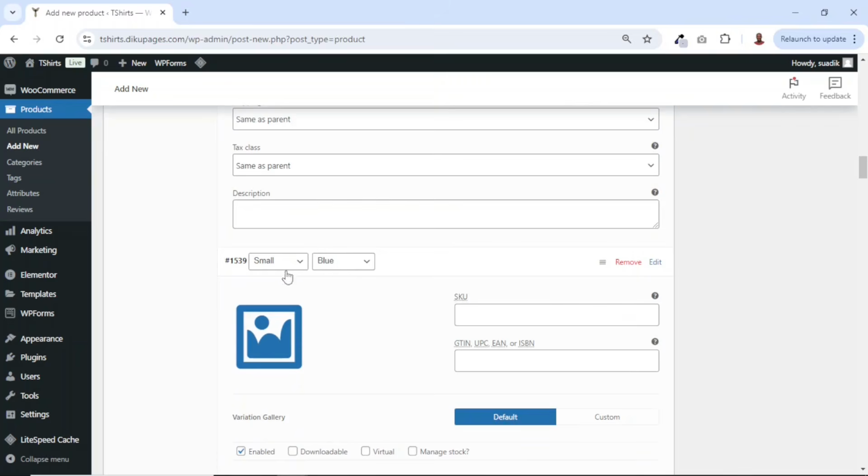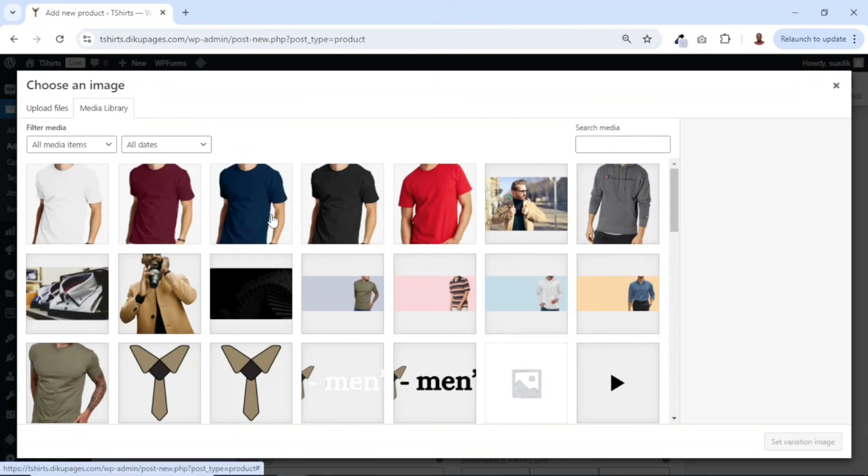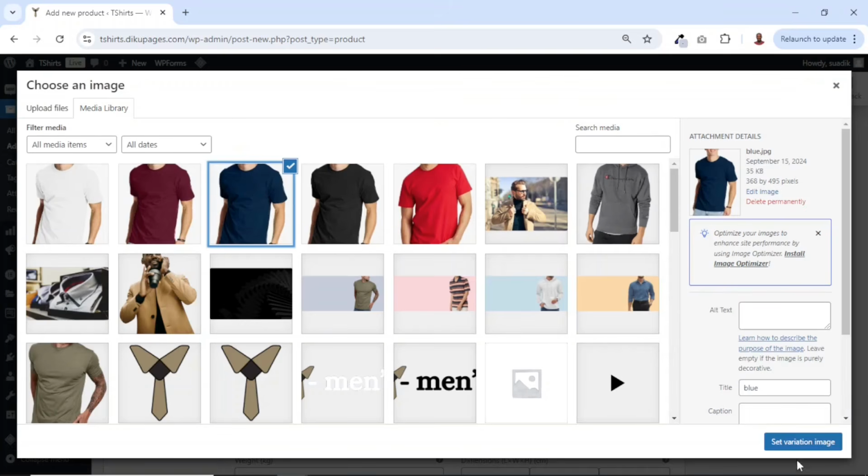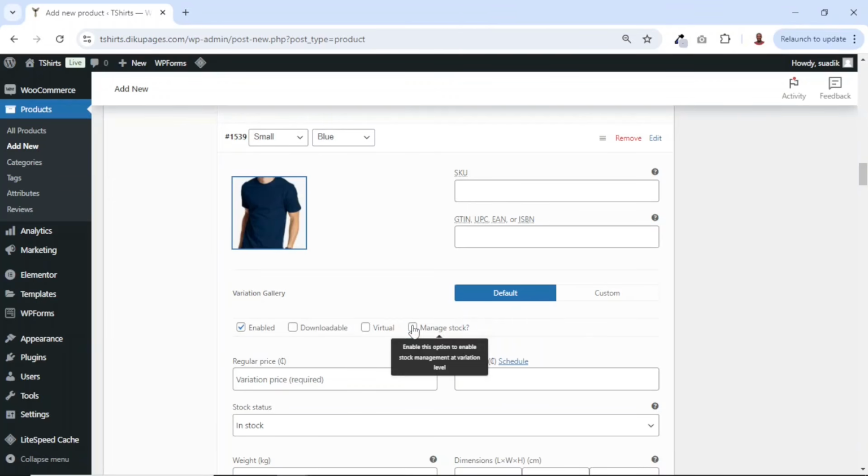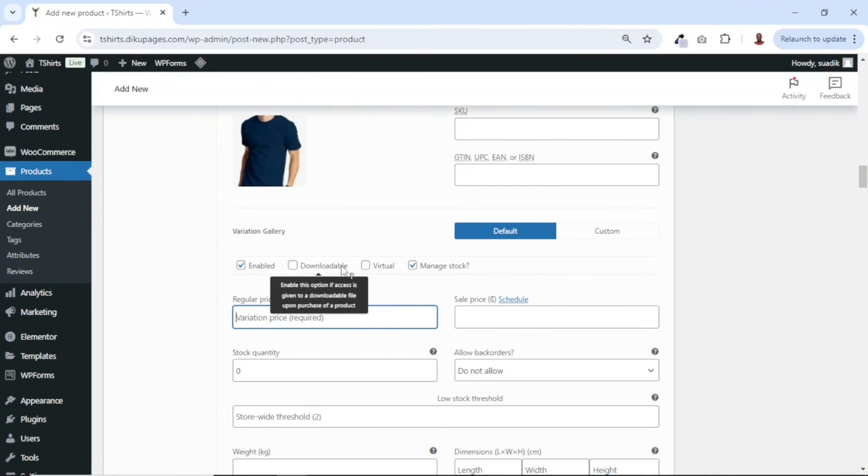Going down to small blue, I choose the image. I have blue here. Set Variation Image. I'll enable stock management. Maybe the blue color is high demand, so the price is going to be 39 Ghana cedis. And the quantity, I'll enter 10, so it's not plenty.